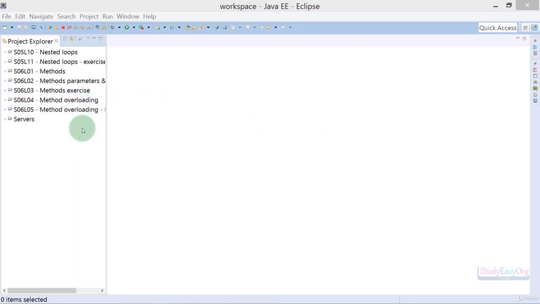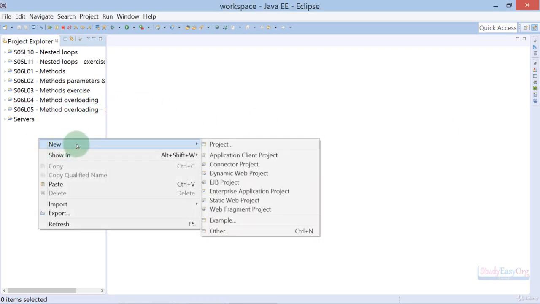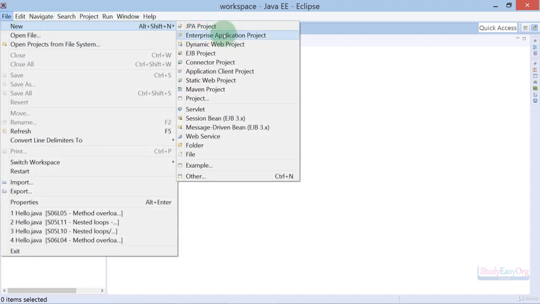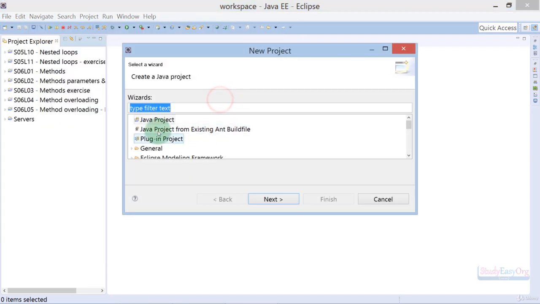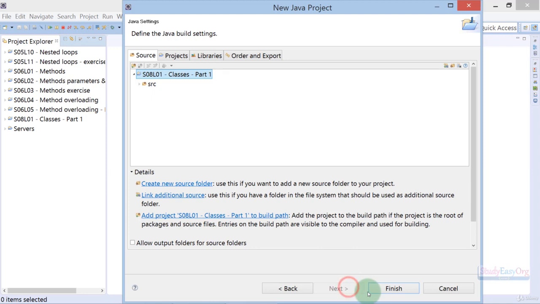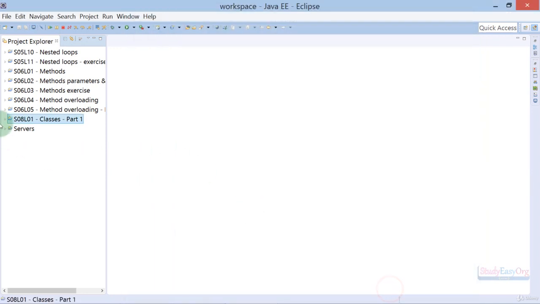Alright, so first of all let us add a new project in here. I will click on the File menu, navigate to New and click on the Project option, and we will click on the Java Project option. We will keep the name of the project as classes part 1, proceed further and click on Finish.